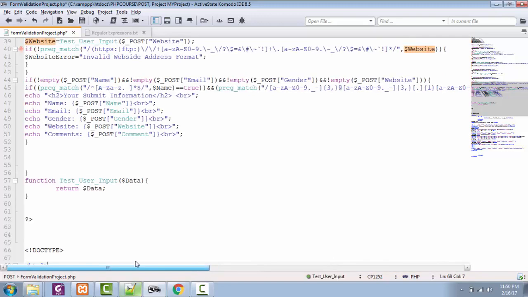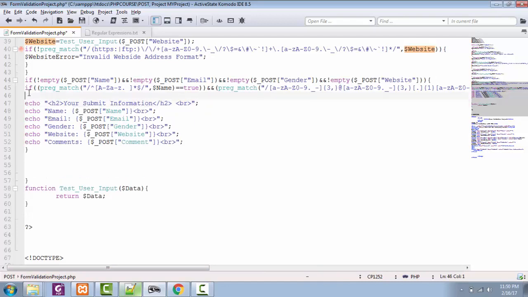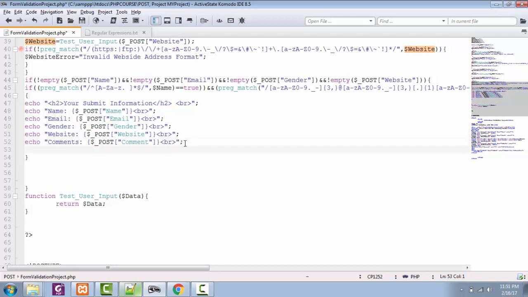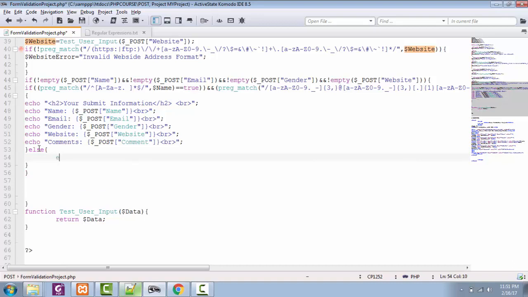So inside the parenthesis of this if condition, I'm going to add this code. Let's close this if condition right here. So this if condition has this scope, and else I'm going to add one more echo statement here. Please complete and correct your form again.